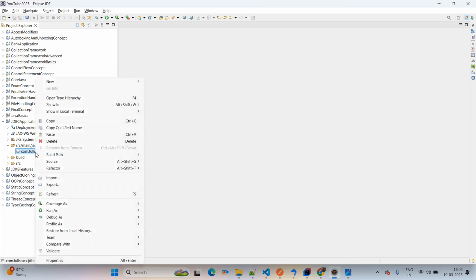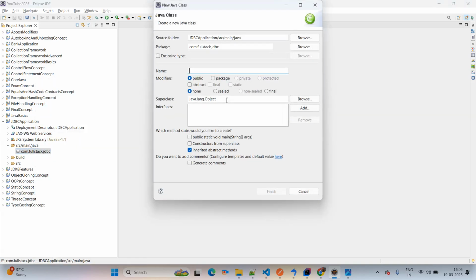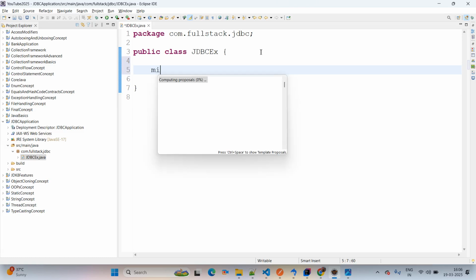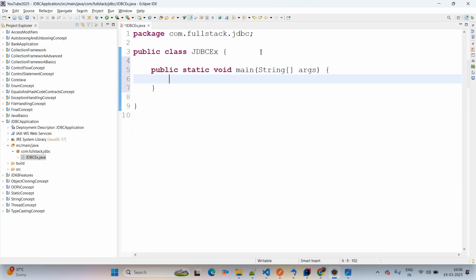Once the package is created, in that we are going to create a new Java class, and the Java class name I am giving here is JDBC connectivity. Otherwise you can simply say JDBC example. See, our class is also created successfully. In that I am just going to add the main method.